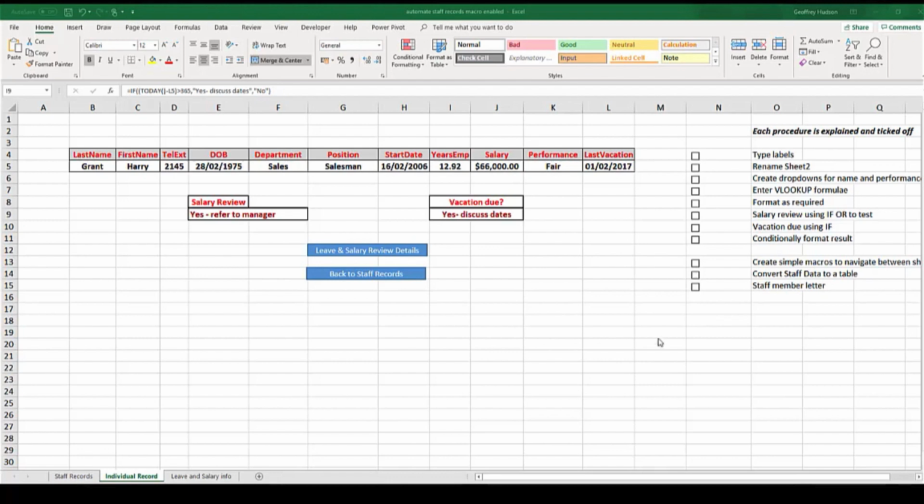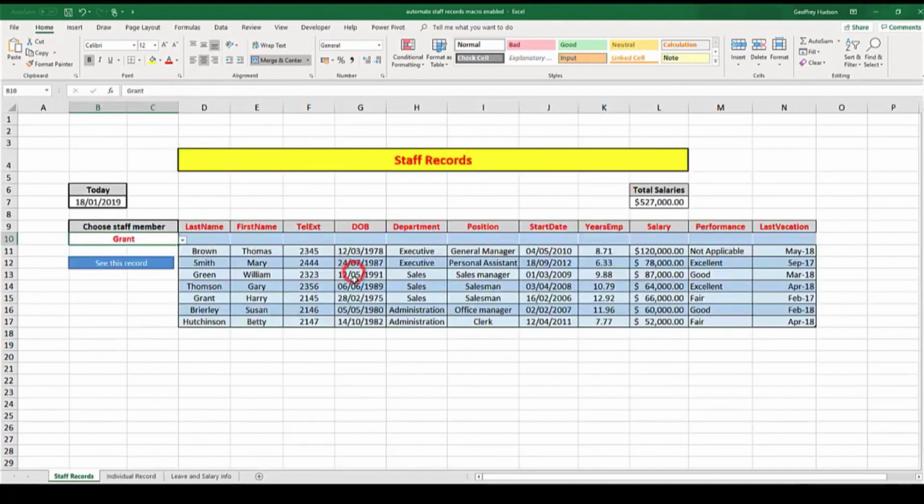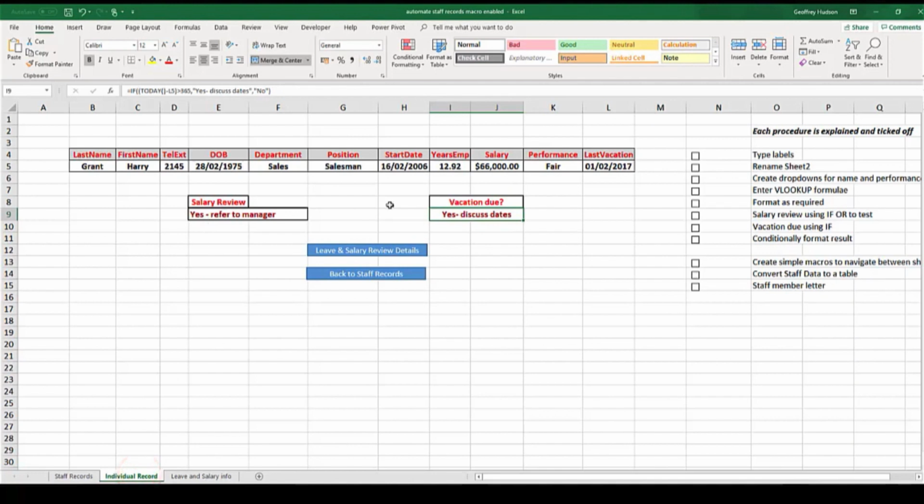After entering the initial staff data, which we see here, we can then type the labels where you wish information to appear. So, for example, the labels would be today, total salaries, choose staff member, salary review, vacation due, and any other labels that you wish for information.